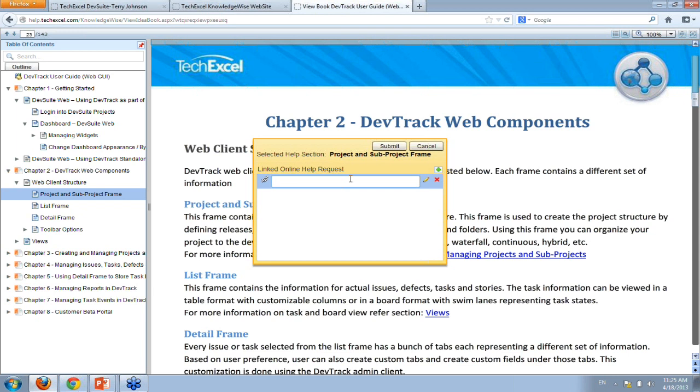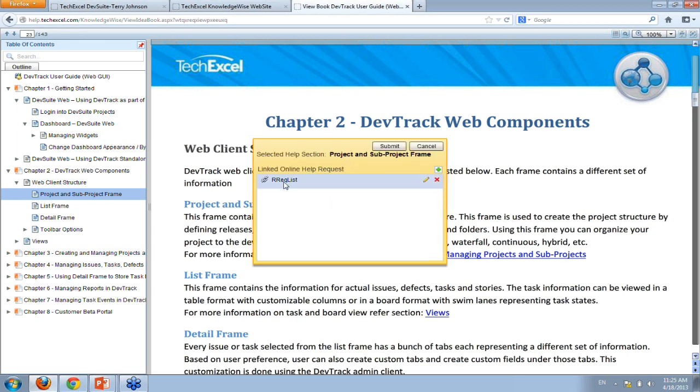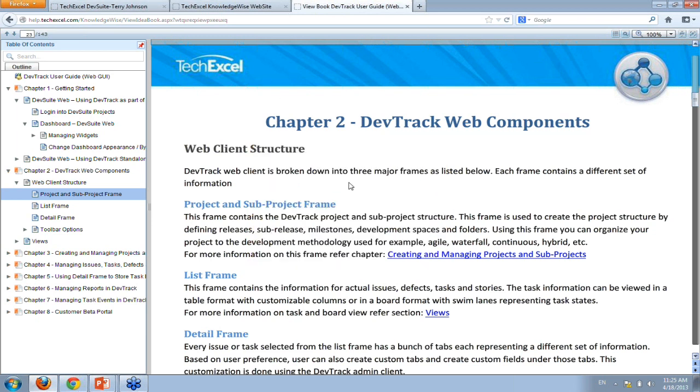By adding the things and submitting it, you are basically linking these areas with a possible online help request from your applications. Therefore, as you finish the user guide, you really also finish the online help as well.